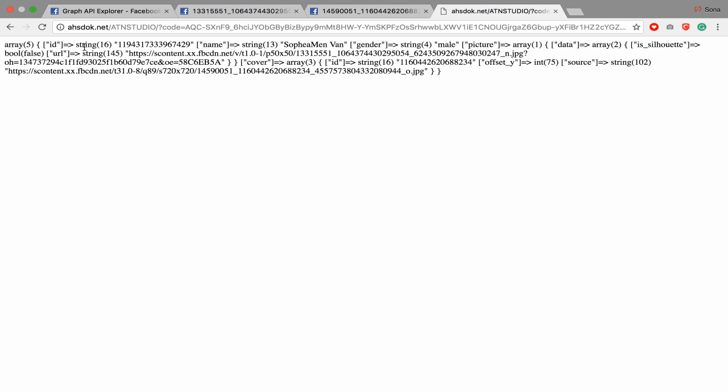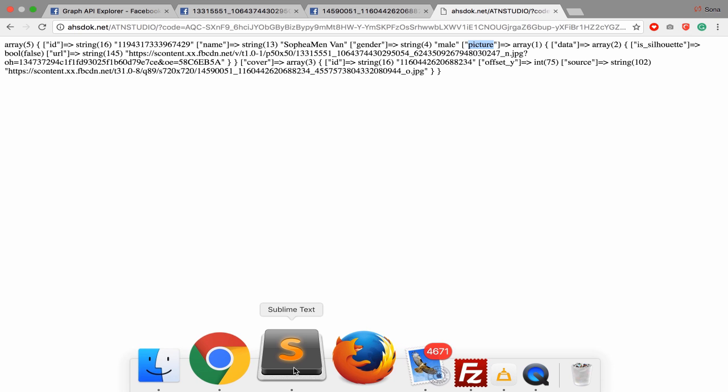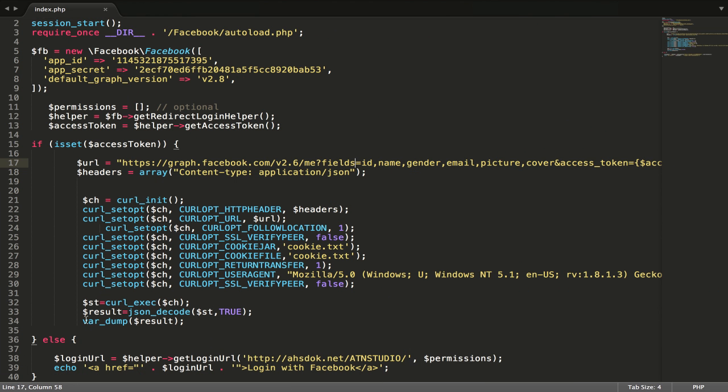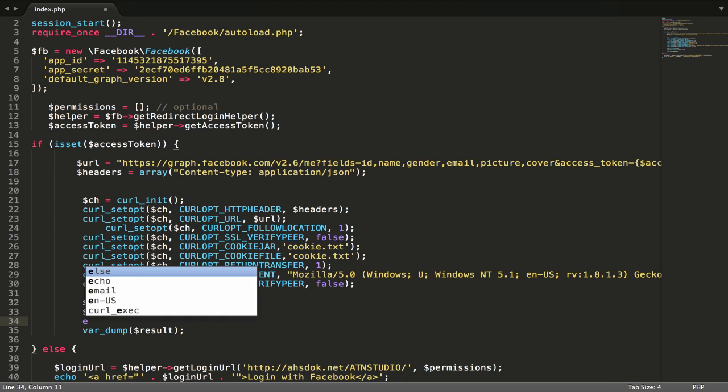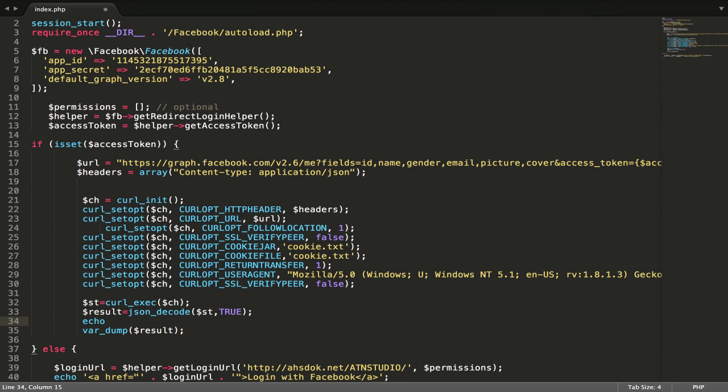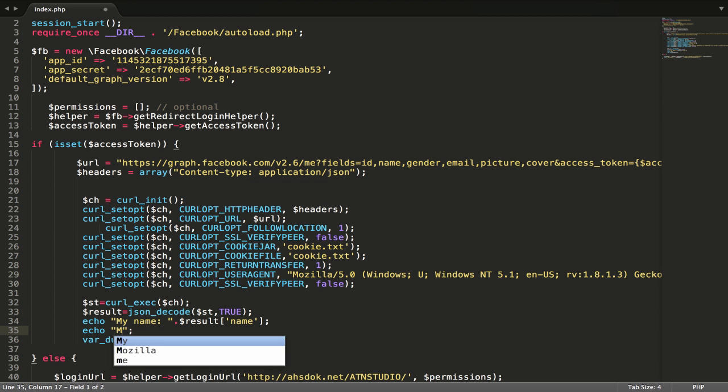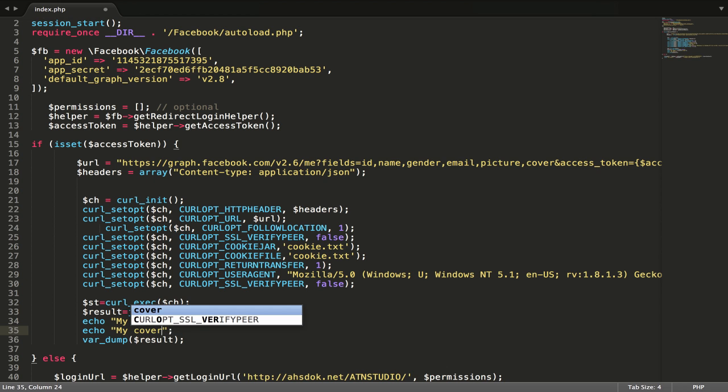After that, you got it like this. You have ID, you have name, you have picture, you have source. Yep. So if you want to separate, let's have, okay, my name, for example, my name, and you have my image, my profile, or my picture.